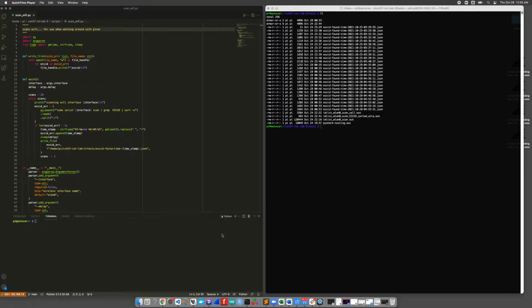Python script that we use to scan Wi-Fi access points within an apartment complex. We wrote it specifically so that we could walk the Pi car around the complex and scan about every 10 seconds looking for new Wi-Fi access points. And that gave us the ability to write a file with a list of all the Wi-Fi access points.